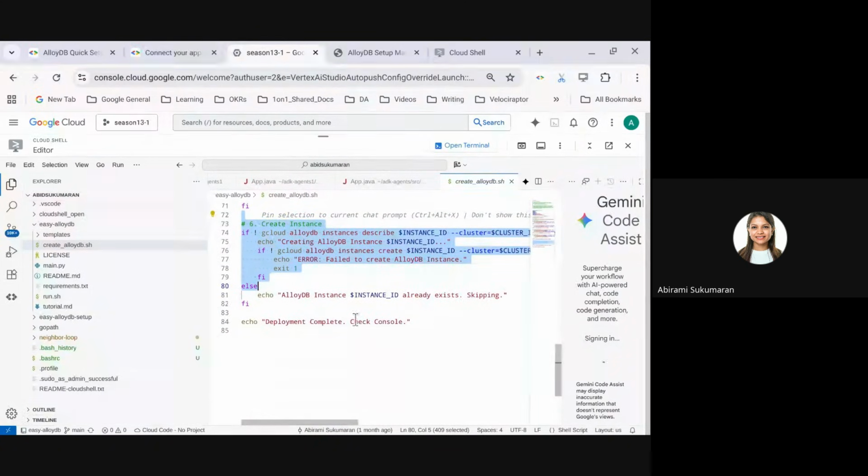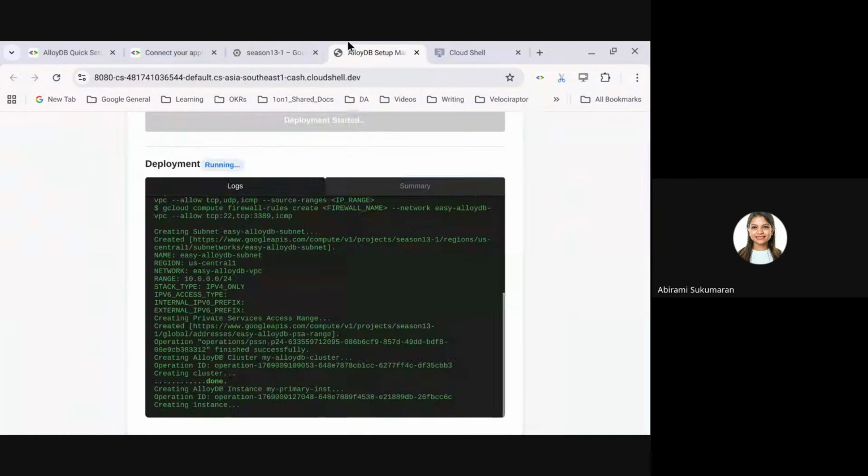That's it. Once it's complete, you'll get this message: deployment complete. So let's see. Okay, in my case, cluster creation is completed. Instance creation is going on. So I'll give it a few more minutes.